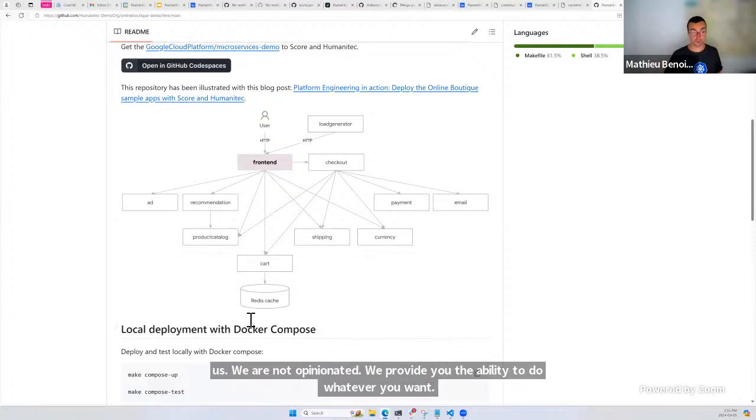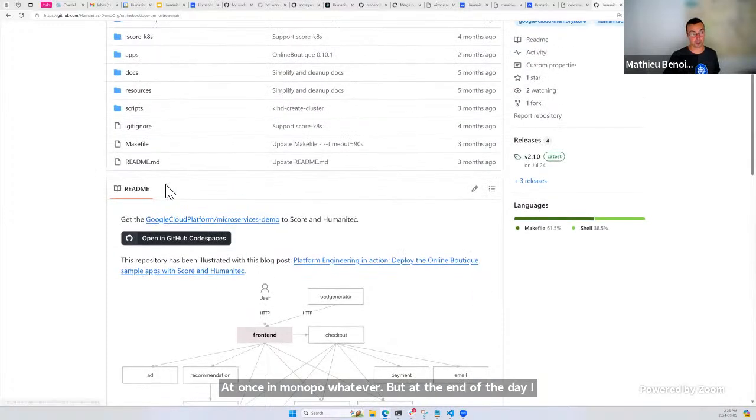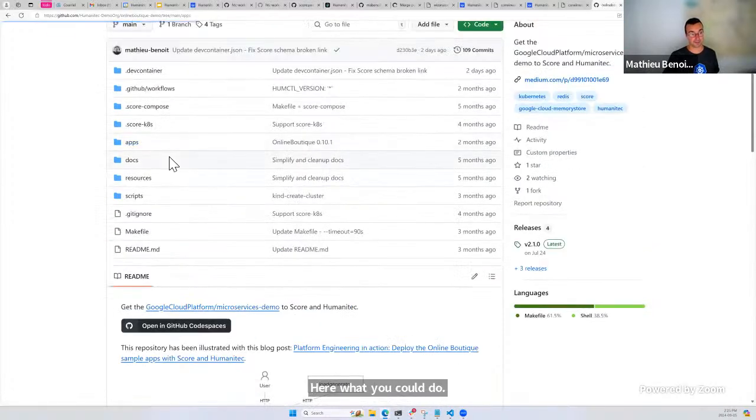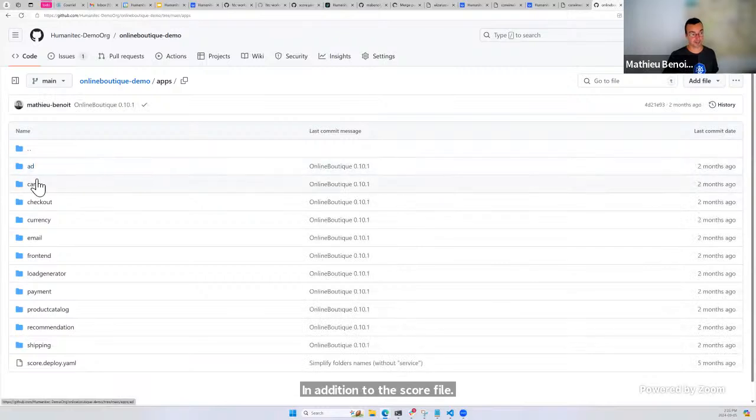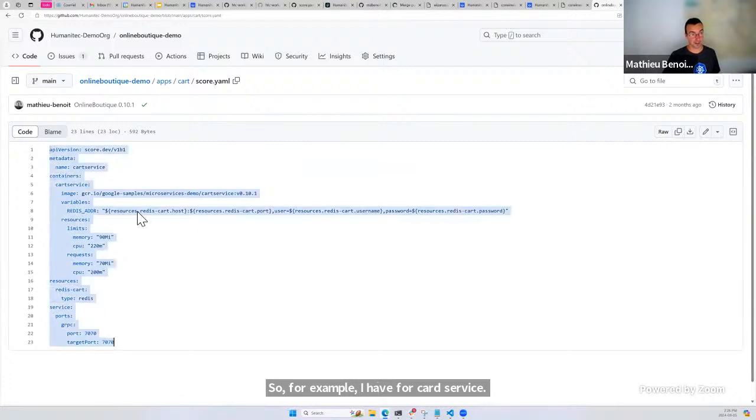So if you want to do the humctl score deploy I showed you for just one score file, that's what I showed you in the node service, right? If you want me to show you again, I could, but that's one microservice. So now to your question, if I want to deploy everything at once, monorepo, multi-repo, whatever, but at the end of the day I want to deploy all at once. Here, what you could do, in addition to the score file, right? So for example, I have for card service a score file, here, with a Redis or whatever dependency.